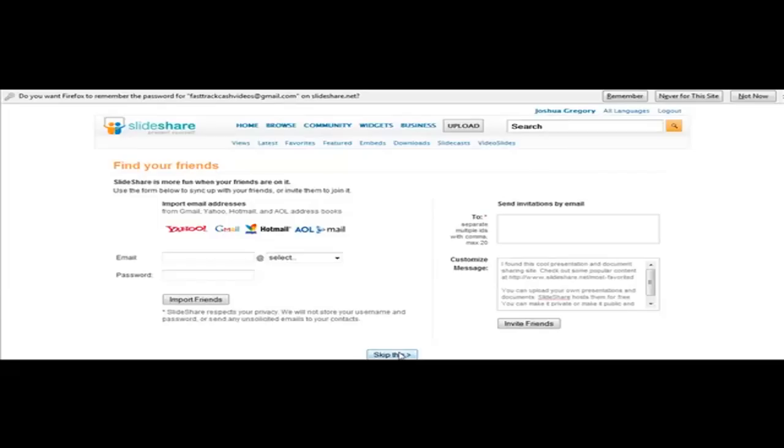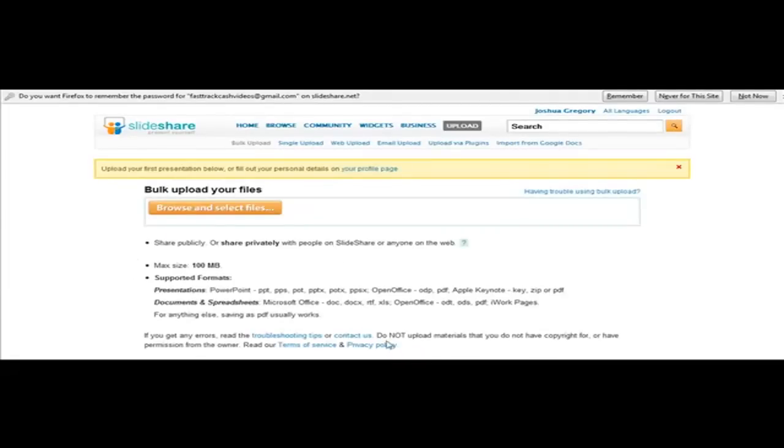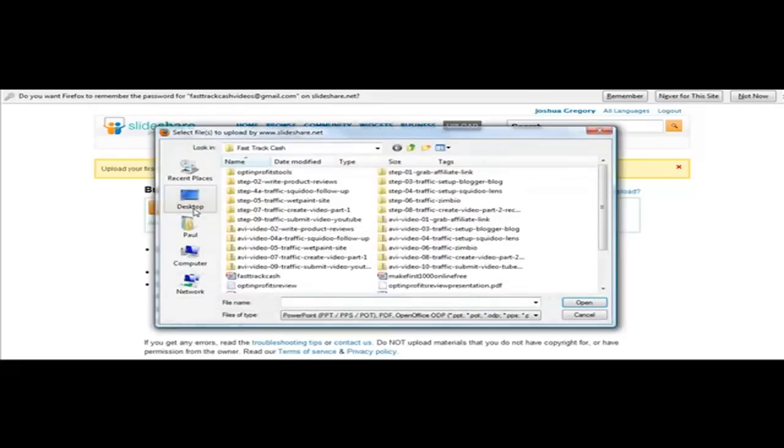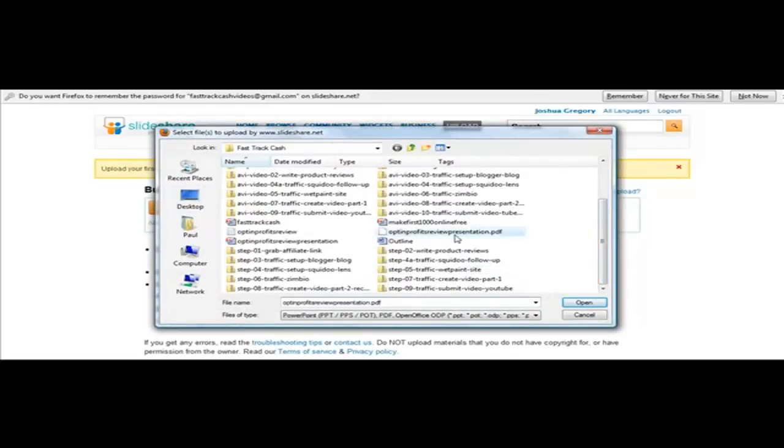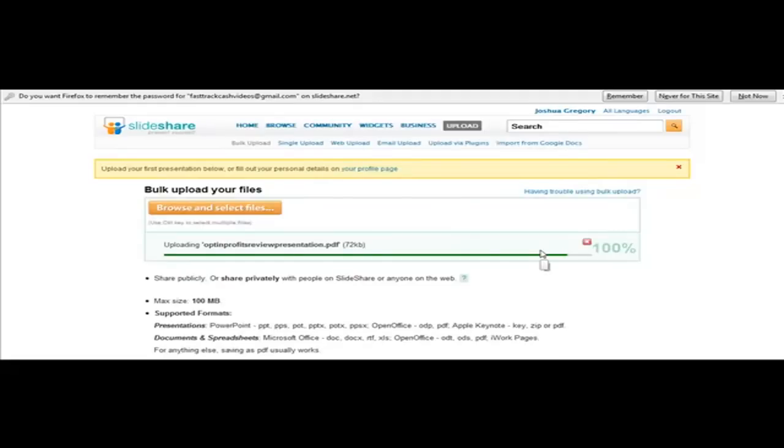Next thing you want to do is just choose skip this step to invite people, and then bulk upload your files. Browse and select, and then upload your file. So you're just looking for the PDF file, and it will take just a moment.